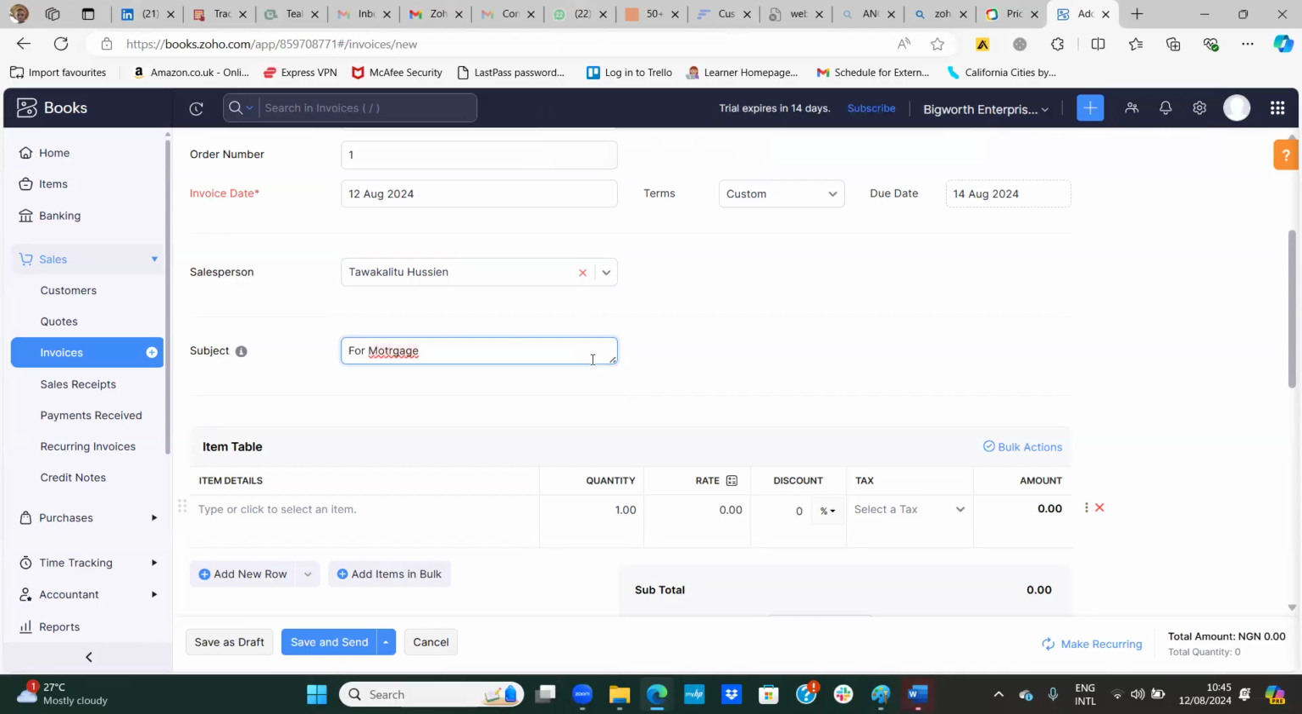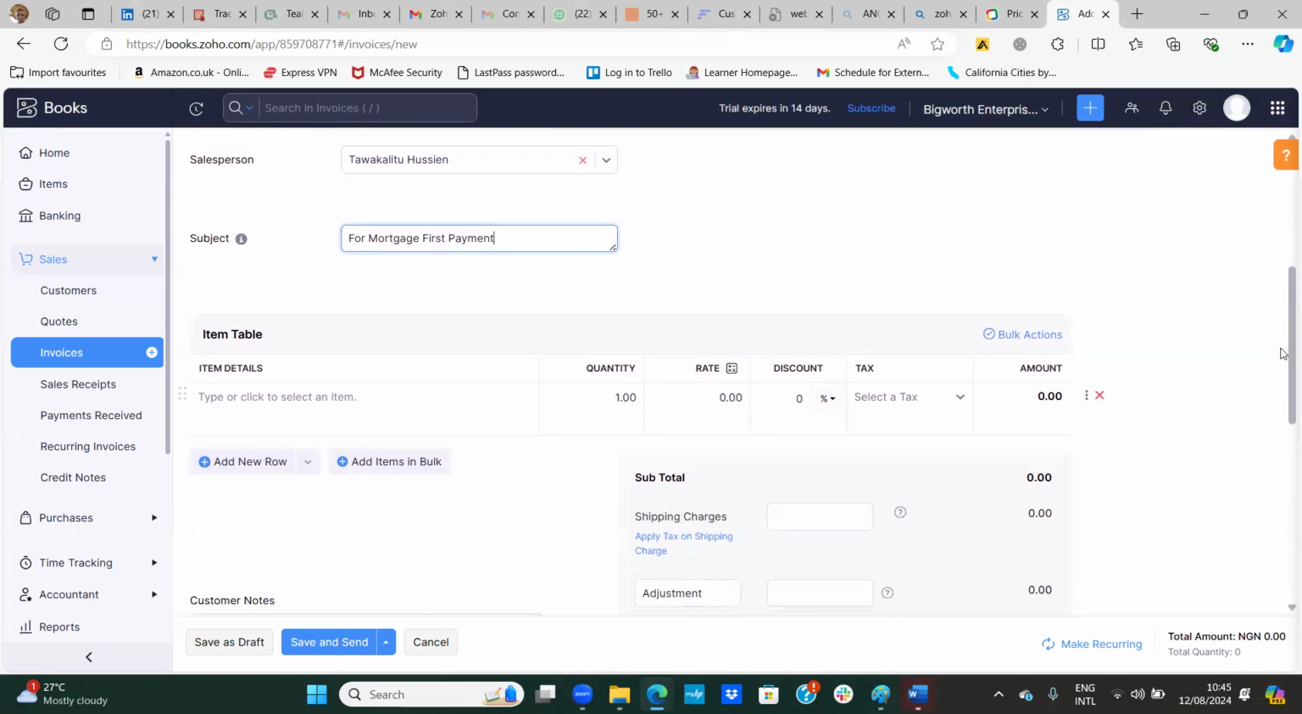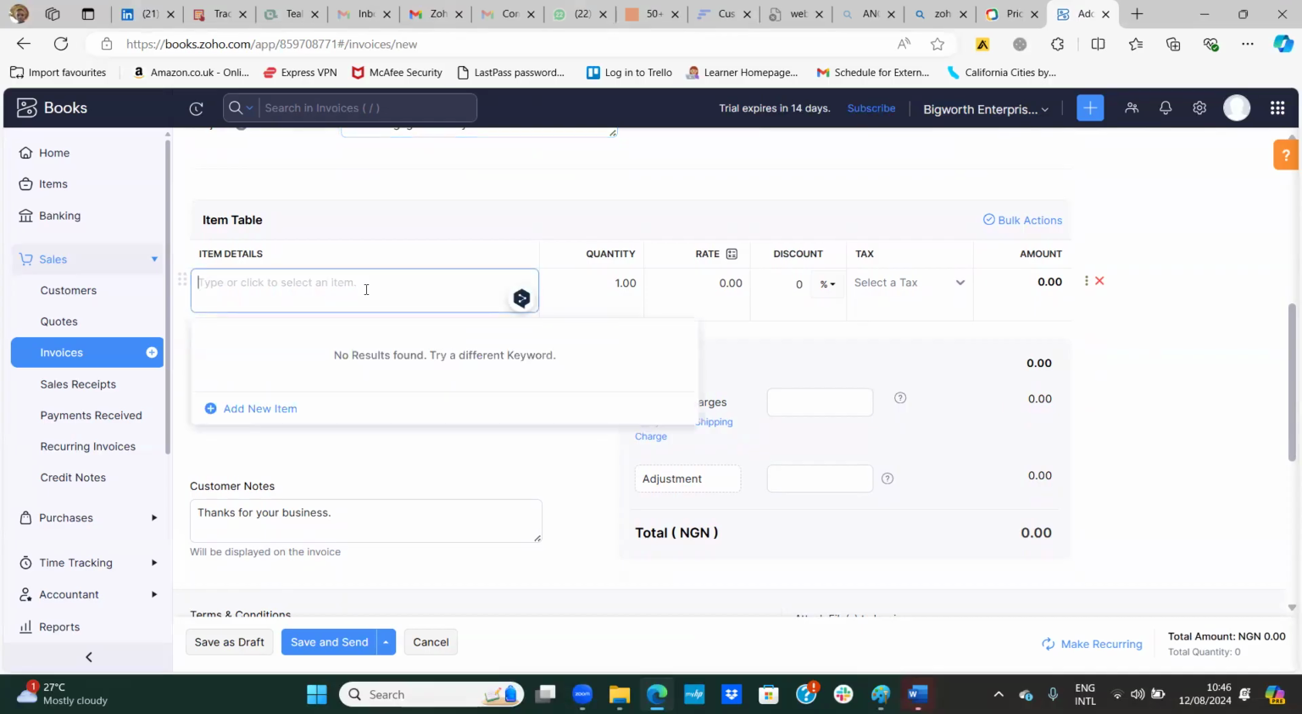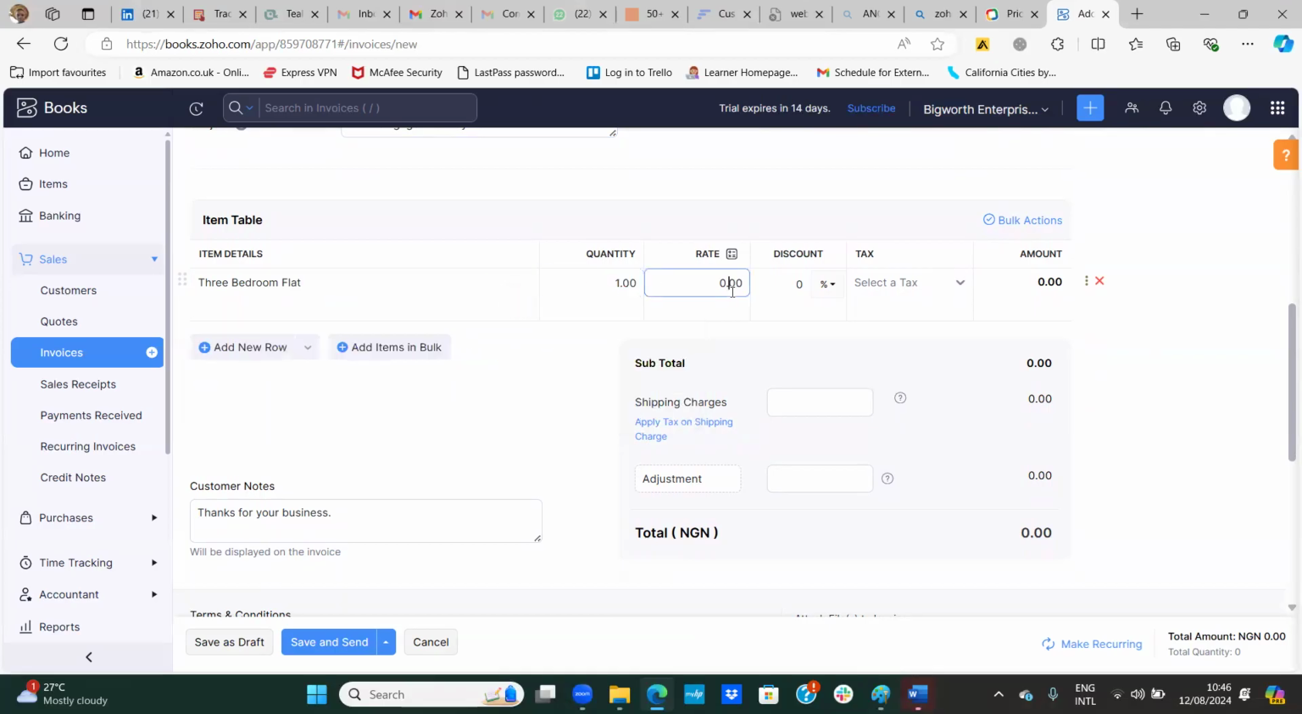a mortgage cost payment. Okay. Item details. Let's say a big bedroom flat. Quantity one, rate, let's say that's 300.